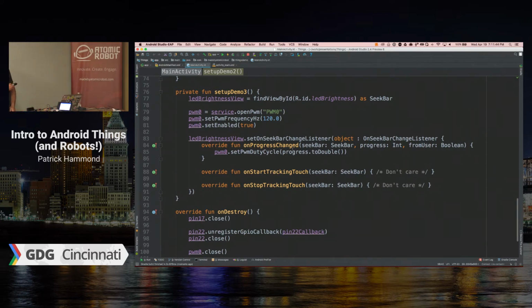We're using a different method here. Instead of opening the GPIO pin, we're opening a special PWM device that exposes different capabilities. We're going to set the frequency of it to about 120 hertz, which is a little over 8 milliseconds. And we're going to turn it on. Don't forget to do this, otherwise you'll lose another few hours one night.